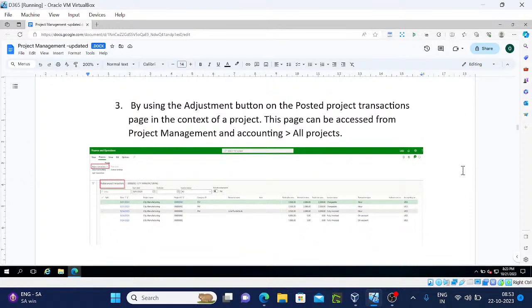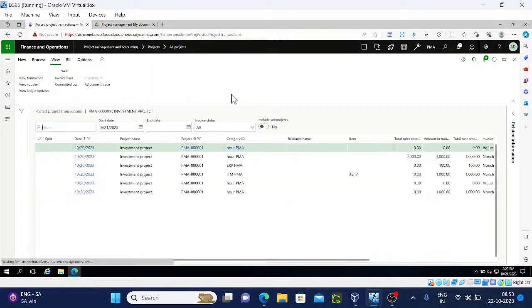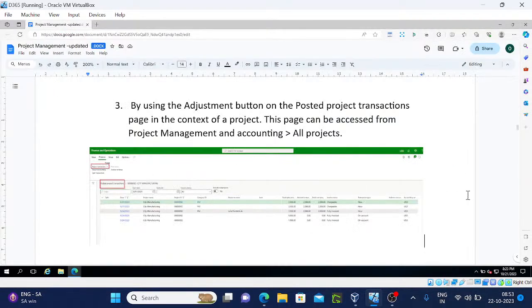And in all projects transactions, you also have this option. If you go to posted transactions, under process you have adjust transactions. This is already adjusted, so it's not coming here. You can adjust from this screen as well.